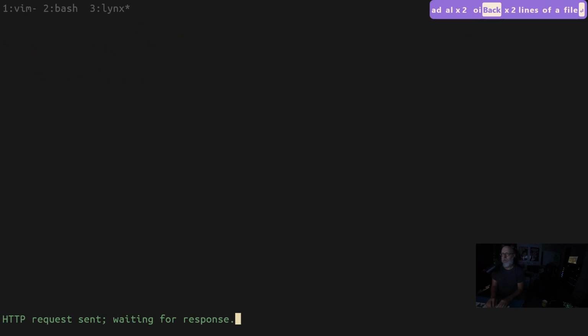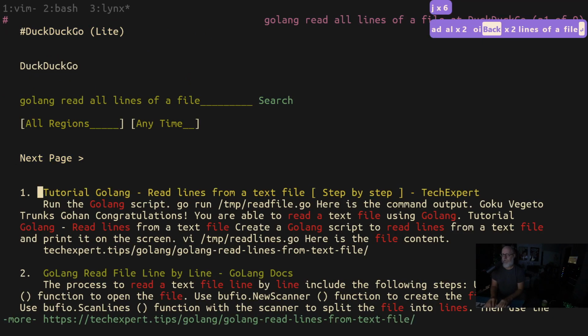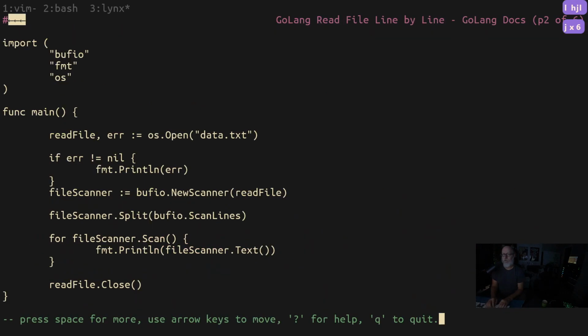So we do a little bit of research up front, right? How to read lines from text step by step. So let's go look at this first one up. Can't read that one. It's got JavaScript. So let's go find another one. Here we go. So there it is right there. There's our answer. And that's exactly what we're going to do.